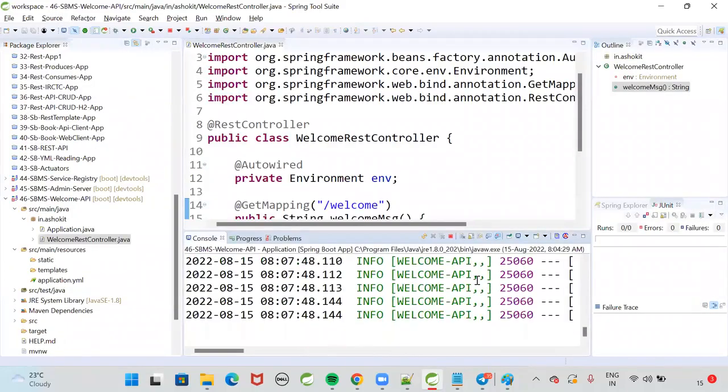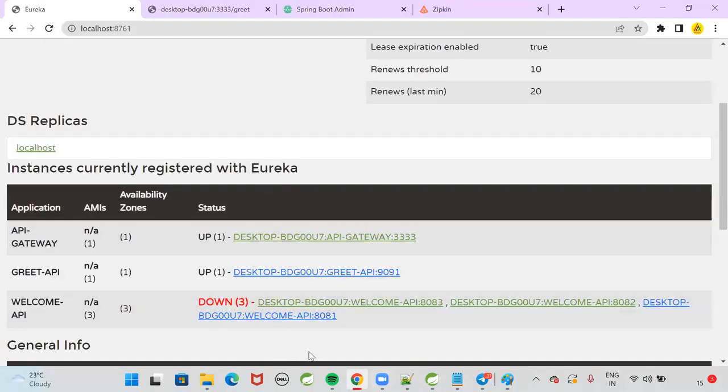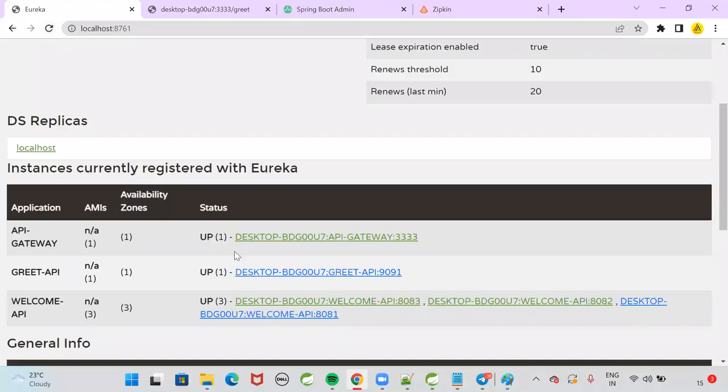Okay, so my application is getting restarted. Let us see here, the Welcome API. What is the status now? Down 3. Why down? They are restarting. The Welcome API is down, the remaining APIs are up. Down means they are getting restarted. Now can you see the status is up again? They have restarted.